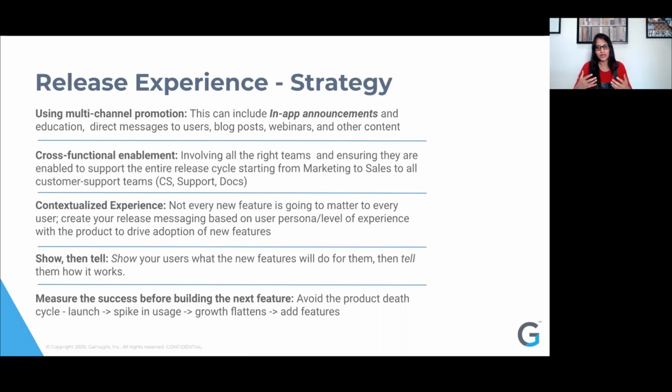So first, do a simple announcement in a release slider format and say, hey, these are the few highlights or features of this new release. And then after a couple of days, follow up with telling them actually how it works, how it helps them, drive outcomes and business goals specific to their needs. And then lastly, making sure that you're measuring the success before going and building the next set of features.